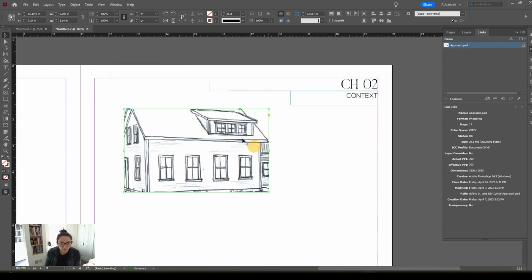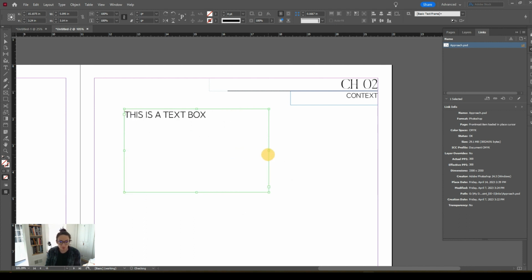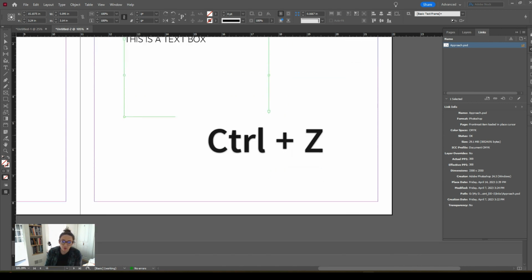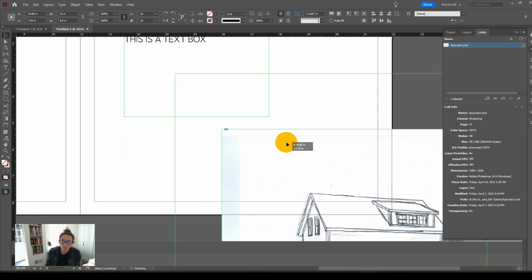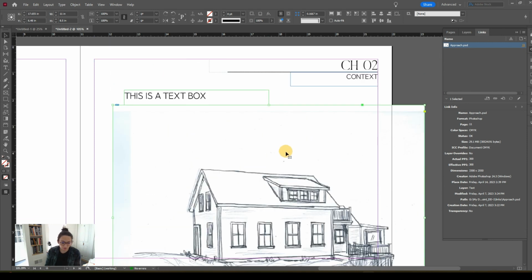Let's see what that looks like. Oh, so another fun thing about InDesign, since I had that text box selected, it placed that image inside that box, which maybe you want, maybe you don't want. So I just hit Control Z because I don't want that. And we're just going to place it right here. I'm going to drag this over.